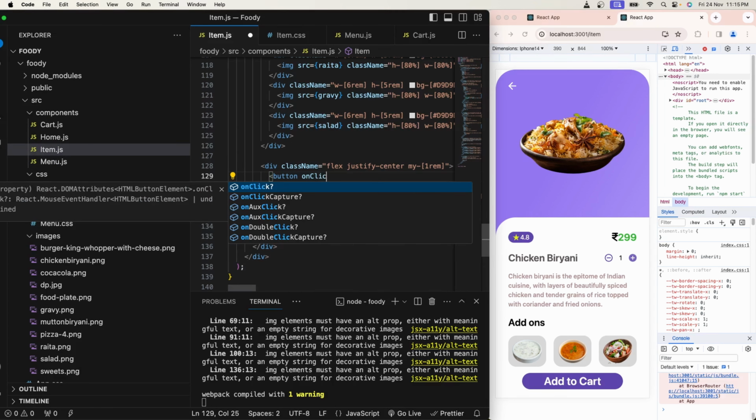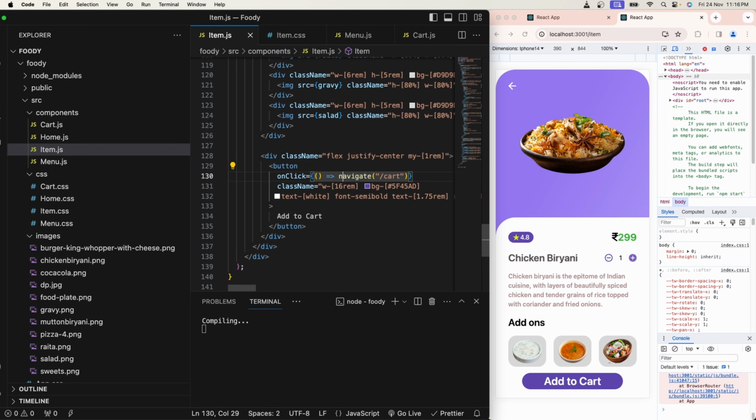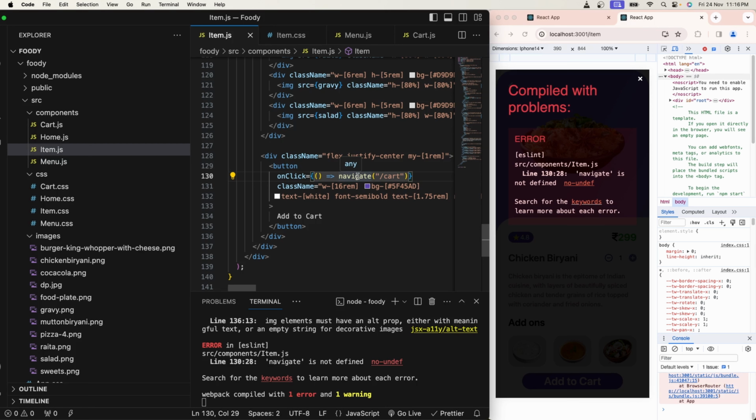On click of this item, on click of this, redirect me to navigate of slash cart page. I don't know why it is taking a capital letter every time. Let me make this small. Save this. Since navigate is not yet declared, this error is known and it is expected.